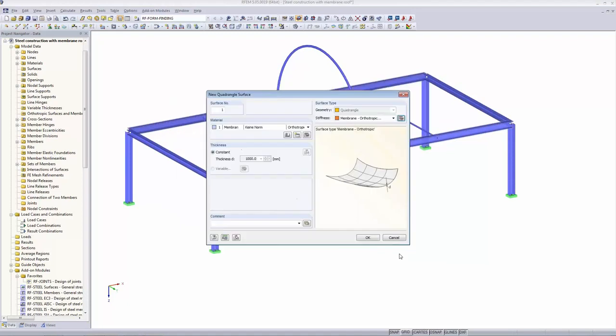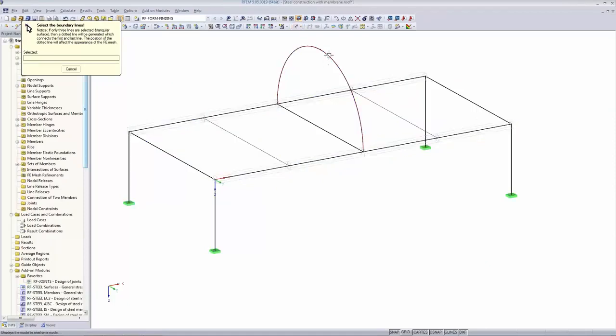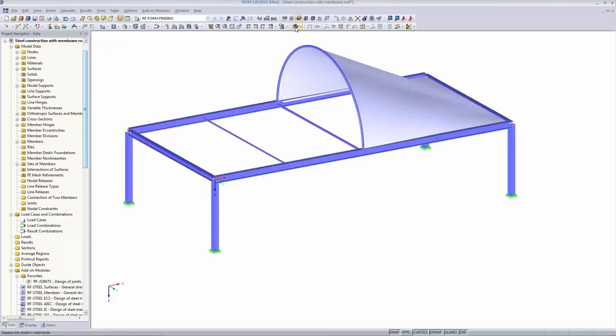Okay, now I still have to define the boundary lines. So I changed to a wireframe model, so I think that's a bit easier. So I select the arc and I select all the lines around the surface, and that's me done. You can have a look. That's how it looks. So that's the membrane surface I've defined.